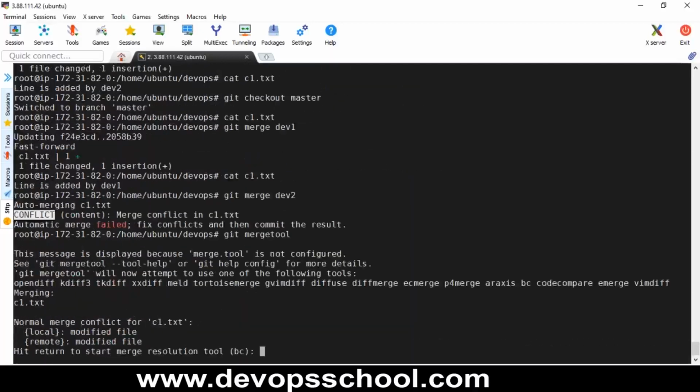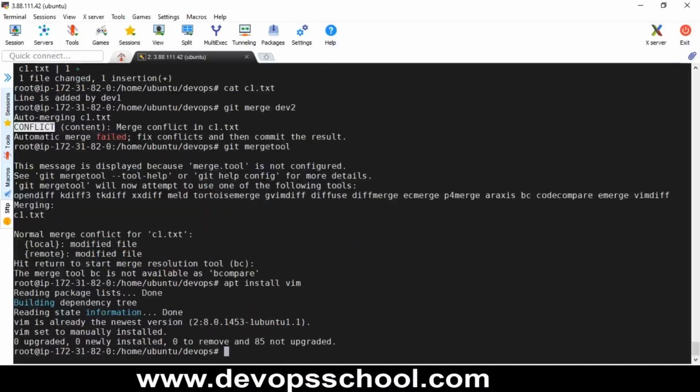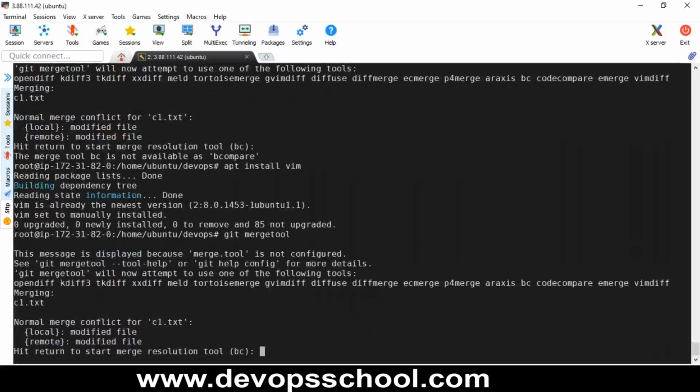Okay, so when you say git mergetool and press enter, it is saying there is some modification. The message says merge.tool is not configured. So actually for that we need an editor, vim. So I'm saying git yum, not yum, this is Ubuntu, so apt install vim editor. Okay, so then, now that it is done, git mergetool. Okay, if I press enter.